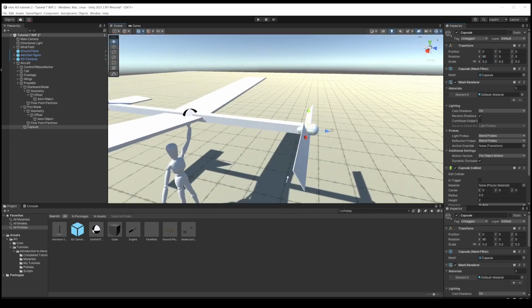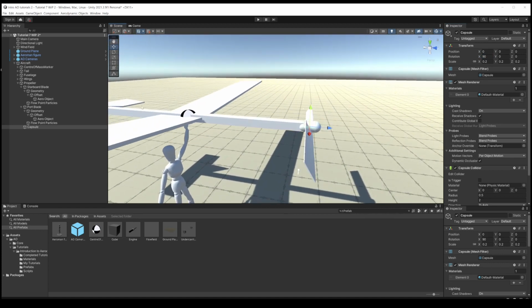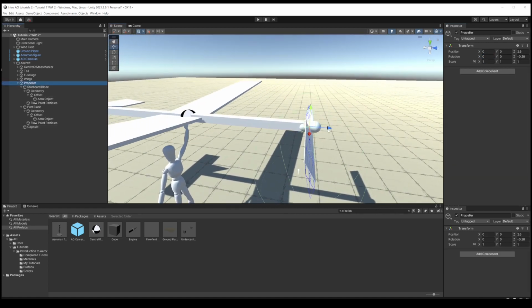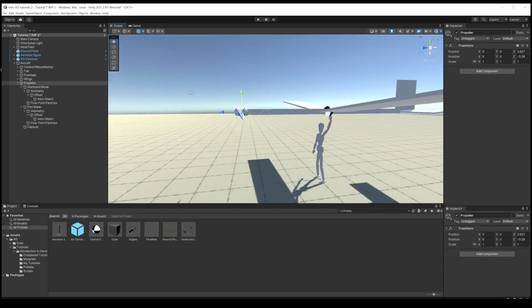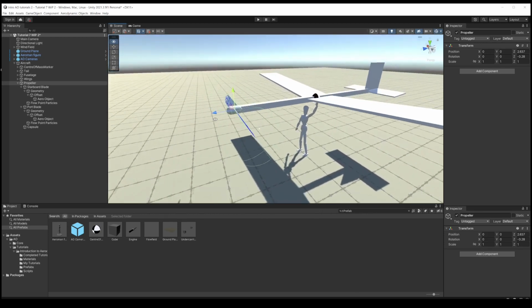How does that look? That's alright. Let's move it forward just a little bit. Doesn't really matter, it's just as long as it's somewhere roughly at the front, it's going to do its job.